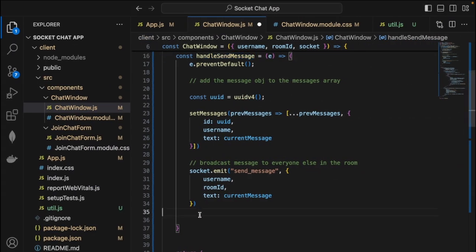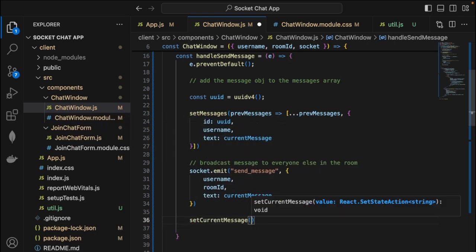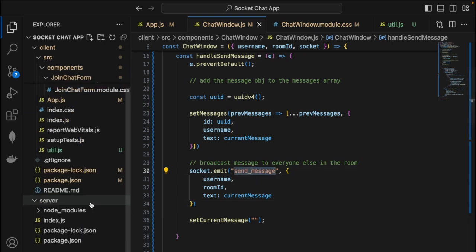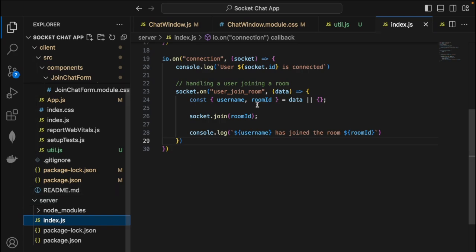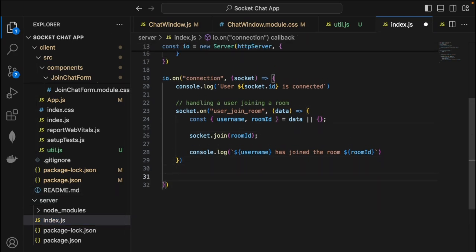So we can say something like set current message, and then we can make it an empty string right here. Perfect. So let us now consume this event on the server side. Let's come back to the index.js on the server side. Let us create another comment right here.